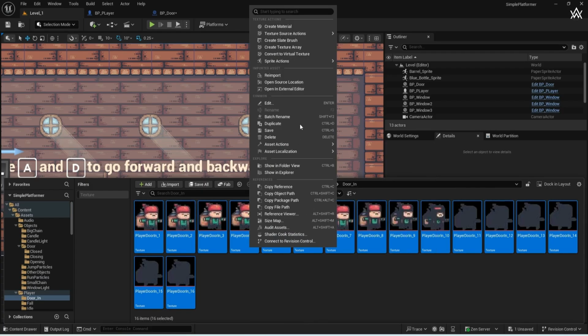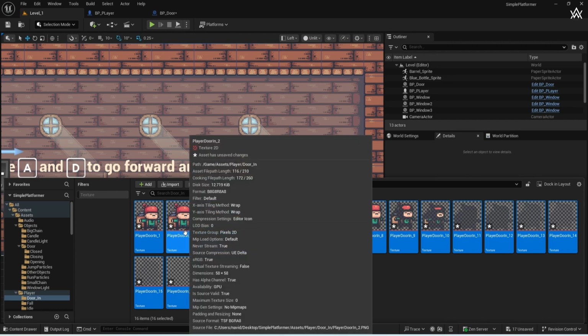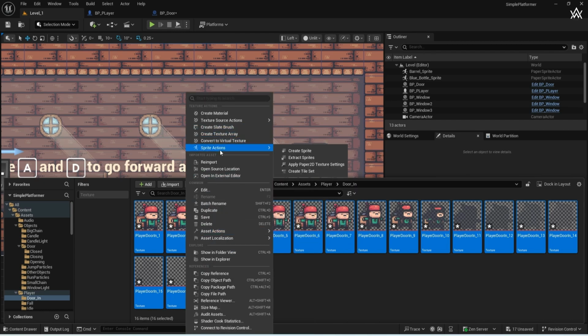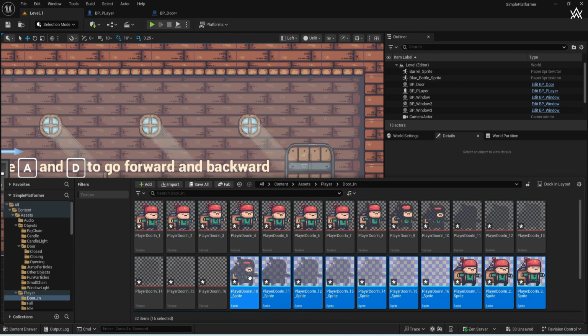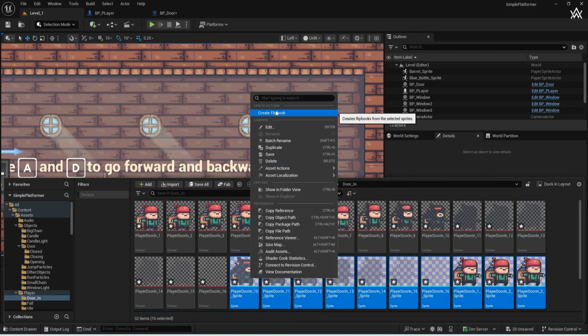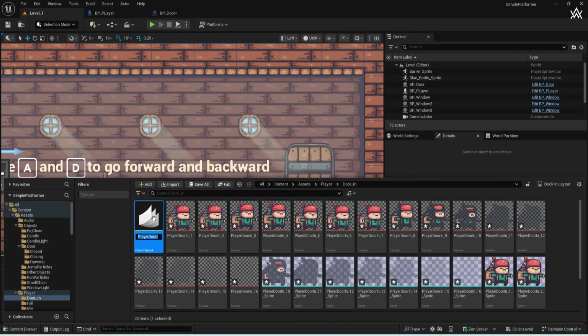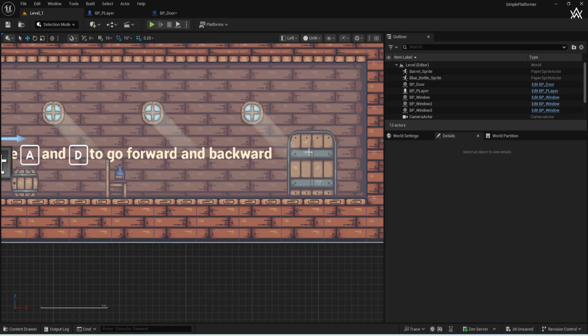Select everything, right click on one of them, go to sprite action, apply paper to the texture setting, and after that go to sprite action, create a sprite, and after that again right click and create a flipbook for it, right? It's called player door in, and you can see it. Beautiful. So whenever we collide with the door, we want to play that animation.